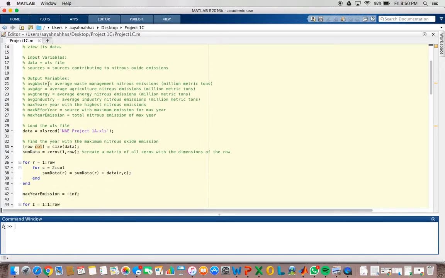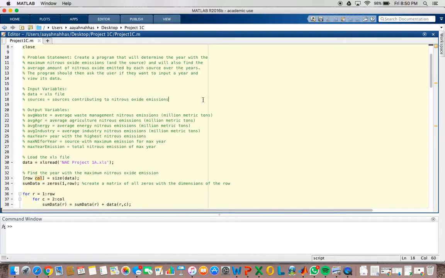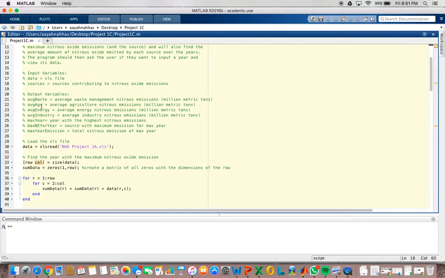And then here are our output variables. Basically these four right here are just going to be used when we're determining the average amount of nitrous oxide emissions by each source over the years. So we're going to have the average waste, average agriculture, average energy, and average industry. And then this output variable max here is going to give us the year with the highest nitrous emissions. And then this max NE for that year will give us the source with the maximum emission from that year. And the max year emission will give the total nitrous emissions of max year.